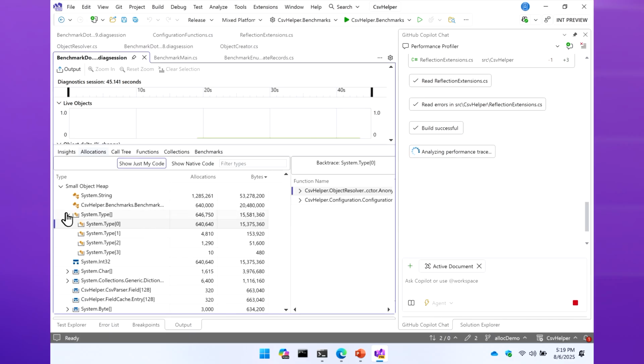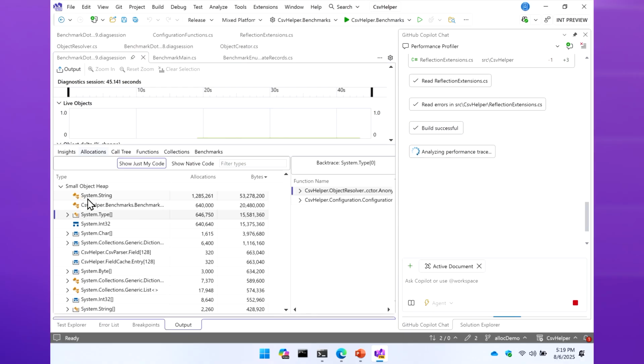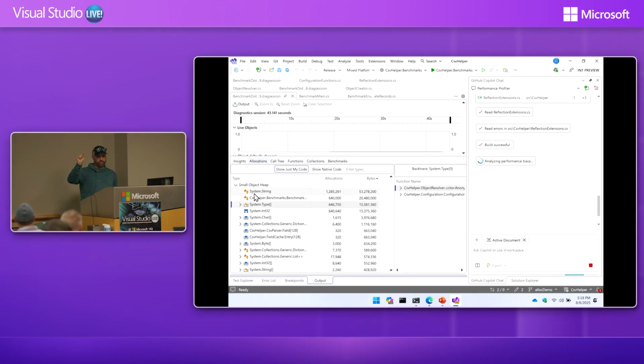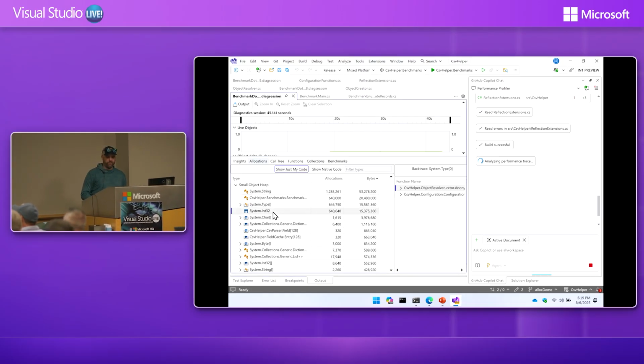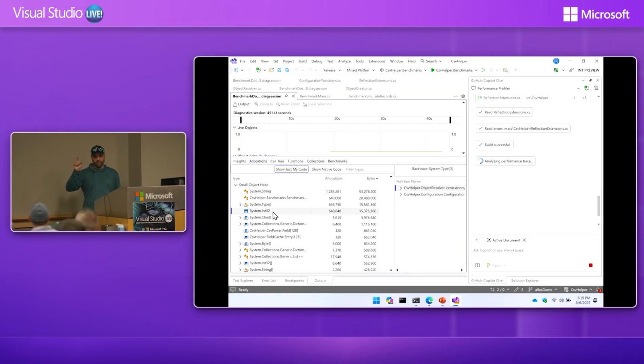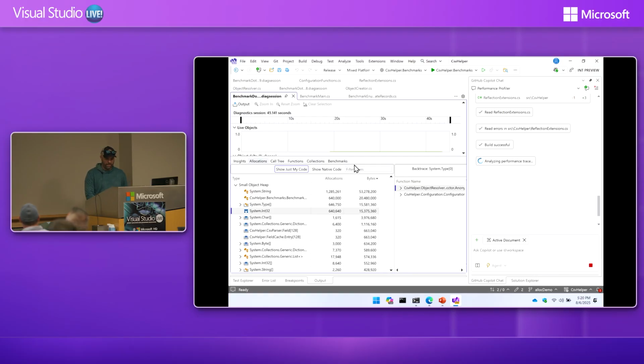Okay. And one of the things that we added for him were these cute little icons that show you, is this a reference type or is this a value type? And the interesting thing about seeing value types here is that means you allocated a value type, which means it is getting boxed and put out on the heap. And the really interesting one here is this Int32. So we allocated 640,000 ints in that benchmark, and that accounted for another 15 megabytes worth of allocations.